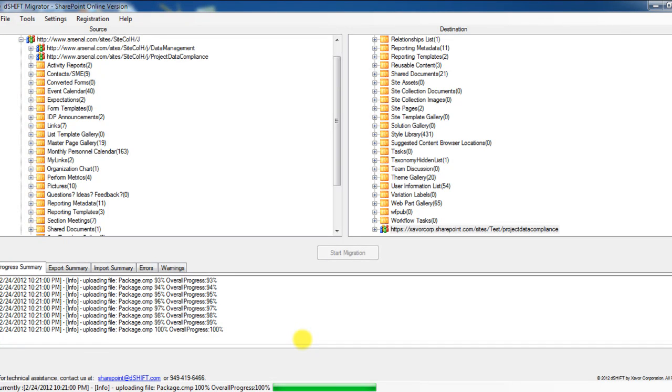The DShift SharePoint Migrator also allows you to back up your sites at any time and restore them whenever you need to. Once the selected content has been exported from the original server, transferred, and imported into SharePoint Online, a post-migration report is generated to help you verify that the process was completed as planned.